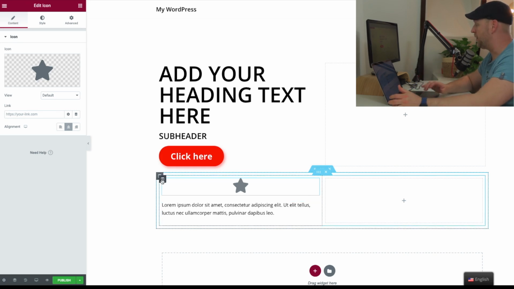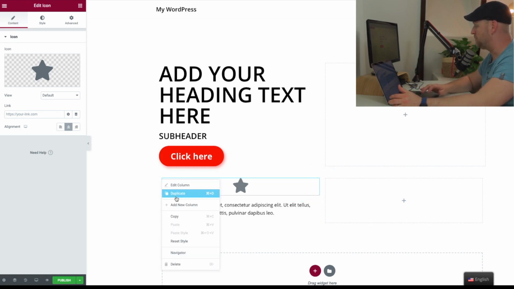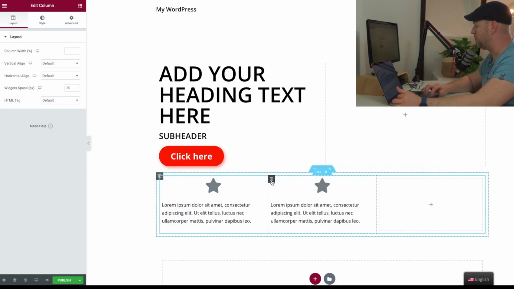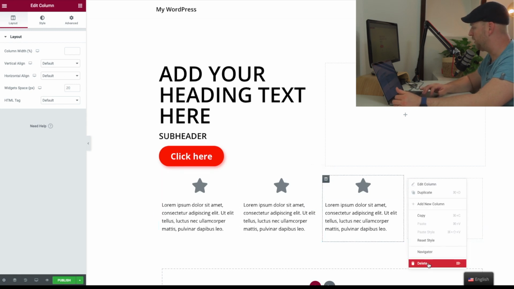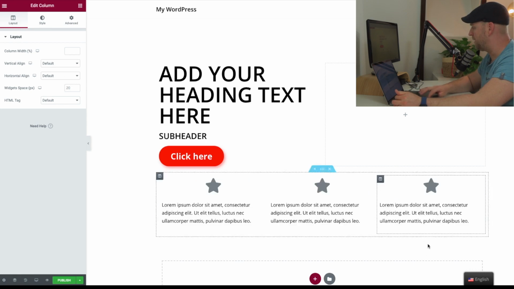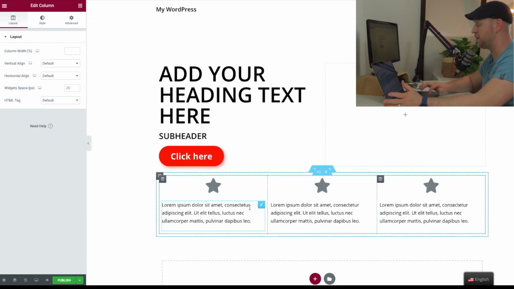All right, so we can just right click here and we can duplicate it. And we're going to right click, duplicate it 1 more time. Then you can make any changes you want. Now you'll see this extra column here. Simply go over here and delete it. And then it'll separate and distance the way that you want it to.